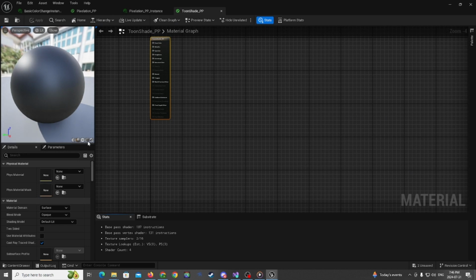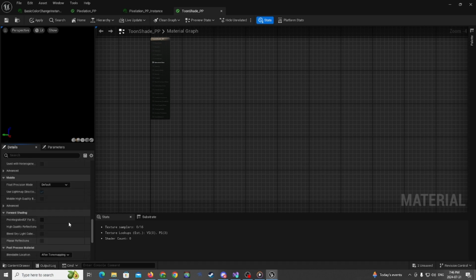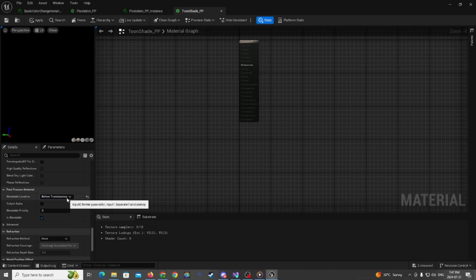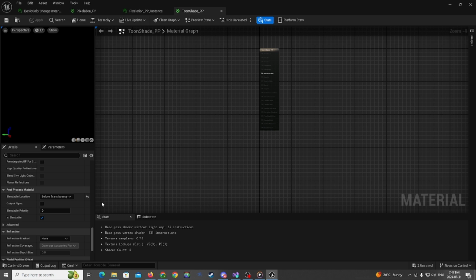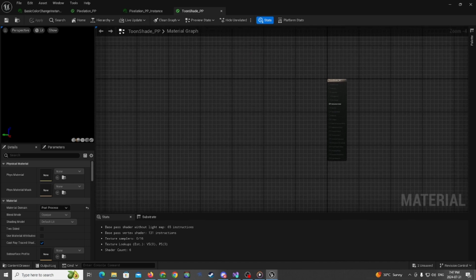And now, once again, obviously since this is a post-process effect, we're going to want to change this from a surface to a post-process. We're going to want to scroll down here, however, and change our blendable location from after tone mapping to before translucency. This is an extremely important step. Do not forget this. Make sure you don't forget that step or this effect will break. Wonderful. Now then, we can actually get started with the effect.